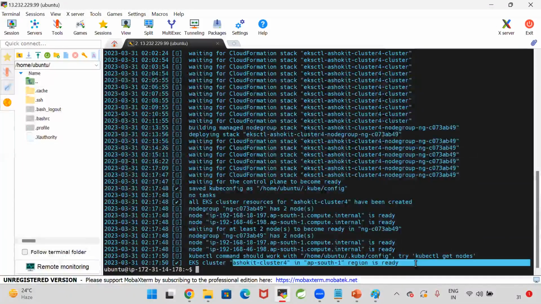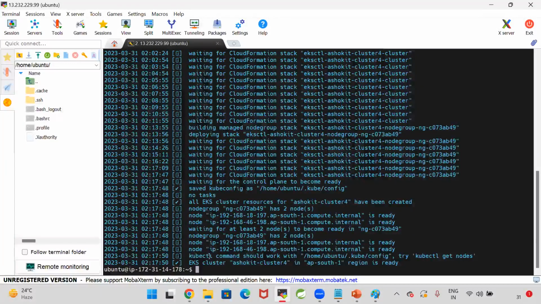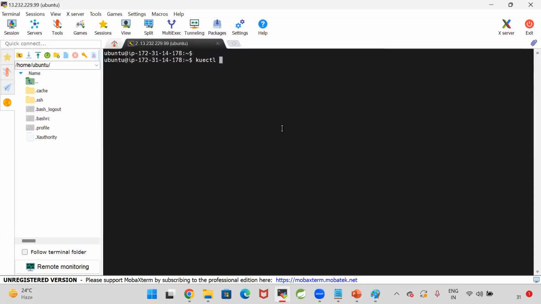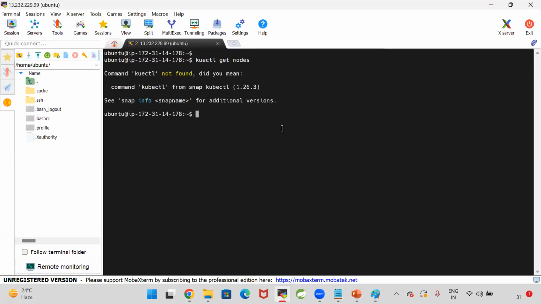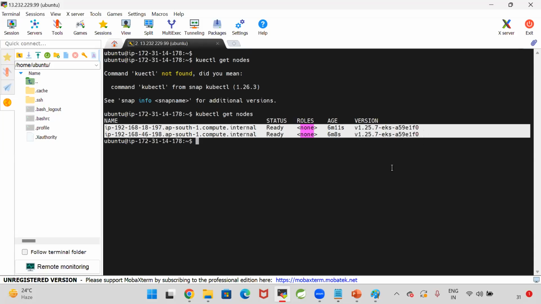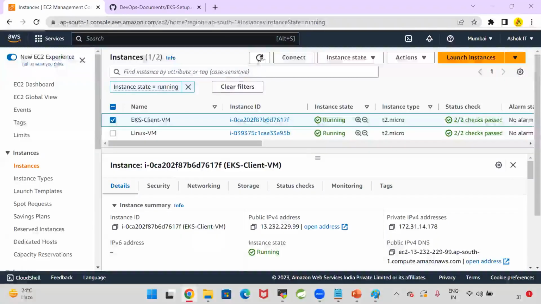Now my cluster is also ready, guys. We can see my cluster creation also got completed. You can see that the kubectl command works with /home/ubuntu/.kube/config. Try kubectl get nodes. Now, my pod manifest YML is ready and my cluster is also ready. Let us run the kubectl get nodes command. When I execute kubectl get nodes, you can see 2 worker nodes are created and running. 2 worker nodes, nothing but 2 EC2 instances, are running.